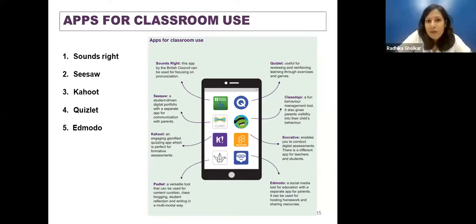This is just a limited list. There are lots of apps out there, so this is just some of them that I've used. Some of them I know other teachers have used that I've put together.